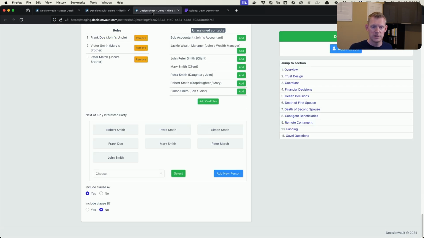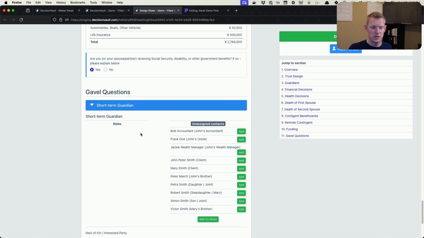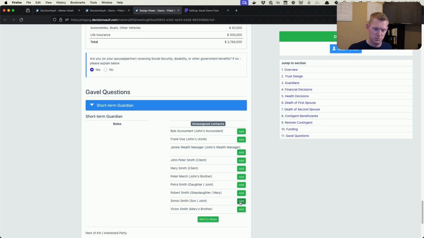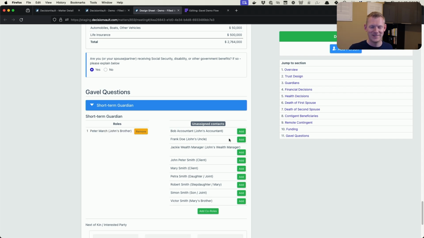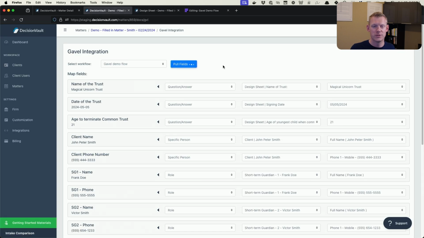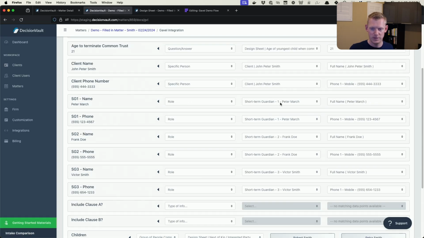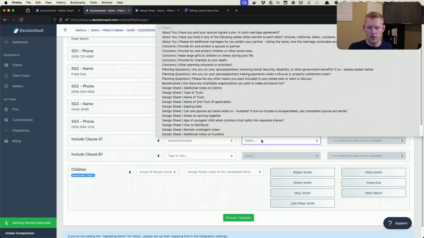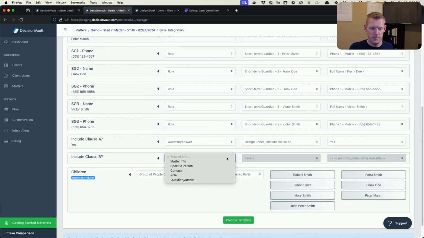If I go back out to my design sheet and I change this up to say, instead of Frank, Victor, Peter, it's going to be first Peter. There we go. First Peter, then Frank, and then Victor. So when I now pull the fields in again, DecisionVault will automatically pull that in. Peter, Frank, Victor, right? So I don't have to make other selections here. It's just automatic. And then these ones are new because I just added those in the workflow, including clause A and clause B. Well, those are on the design sheet, so I can map those from there.